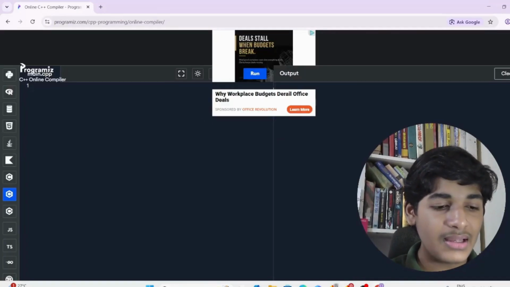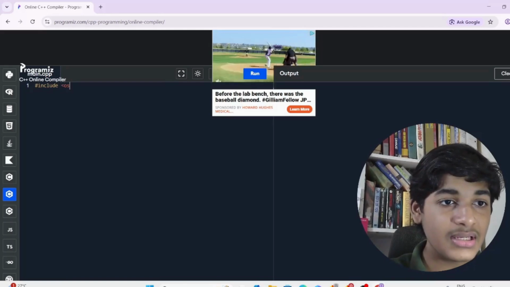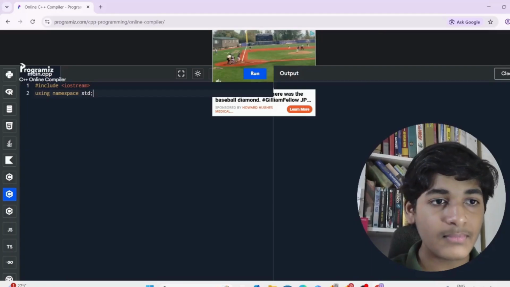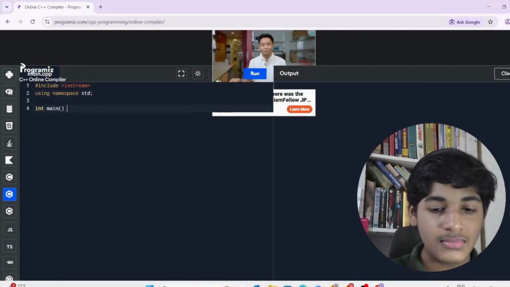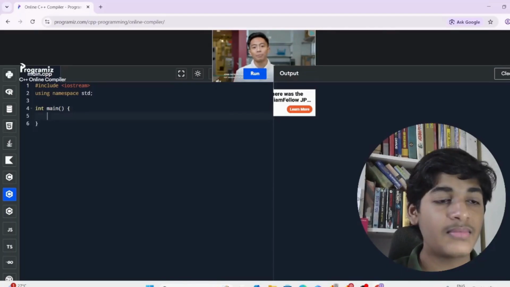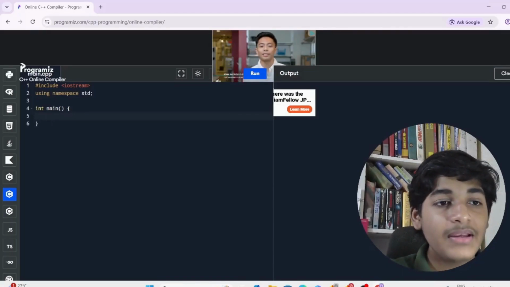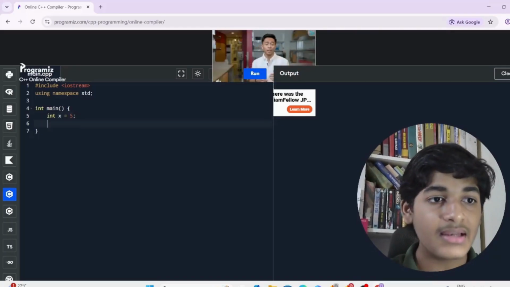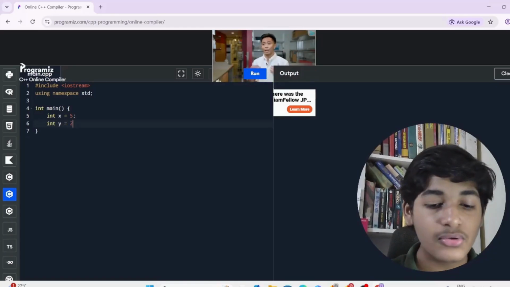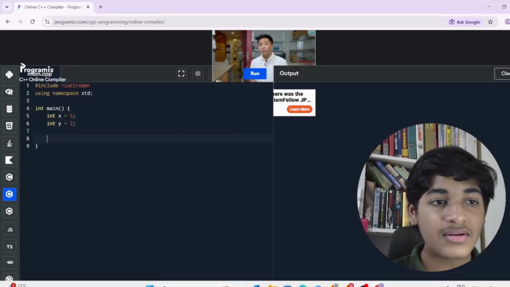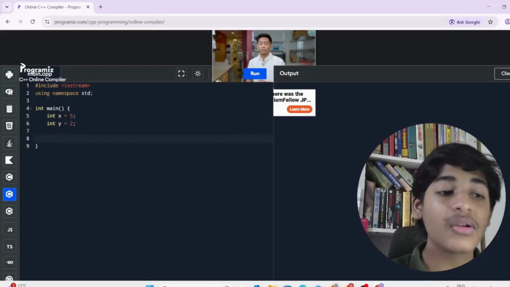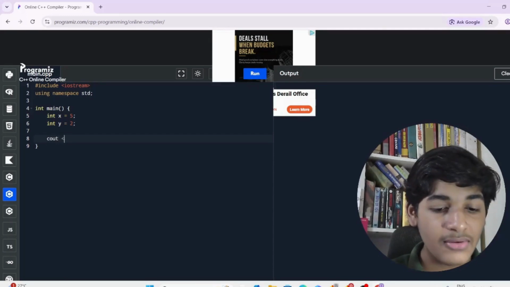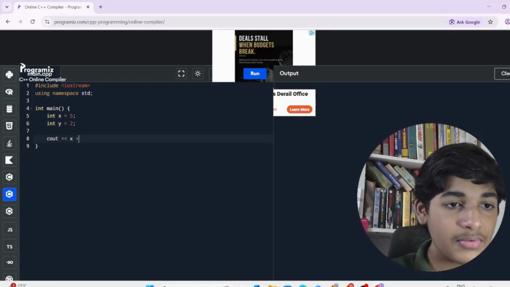Here, let's write hash include iostream, using namespace std, then int main, and then we'll open curly bracket. Now let me create a variable x, and inside that I'll store 5, and another variable I'll create y. Inside that I'll store 2. Now let's try to perform arithmetic operations. So first of all, I'll directly print the arithmetic operation. So I'll write cout x plus y, and then I'll also put an endl here.